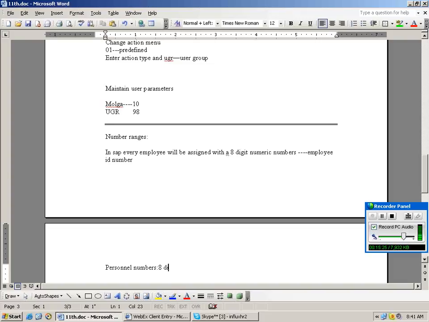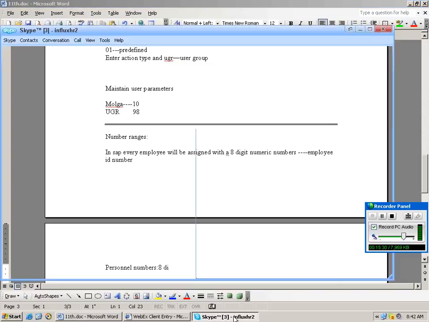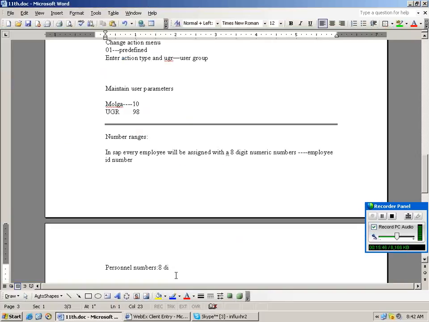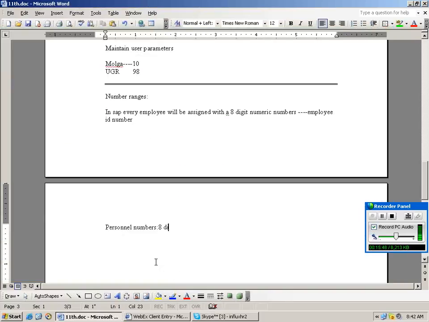Hello? Hello, Rahul ji? Yeah, Rahul ji. So I think there is some connection problem, it is disconnecting. Is it clear now? Okay.